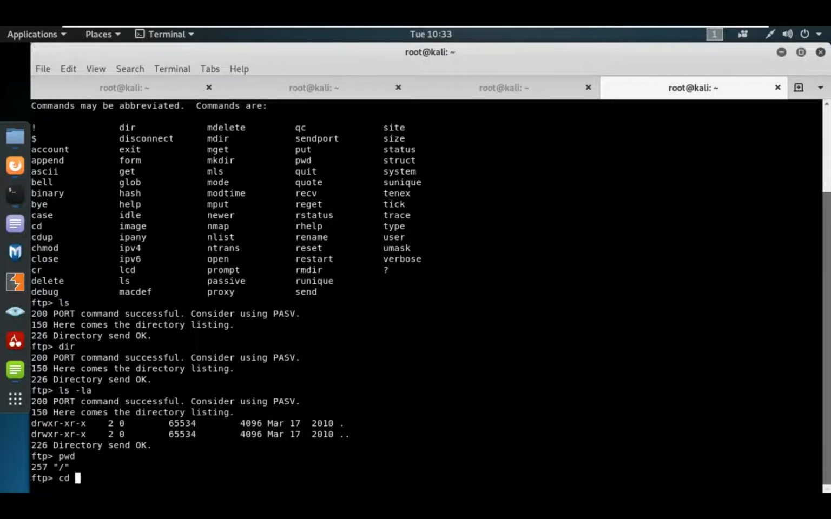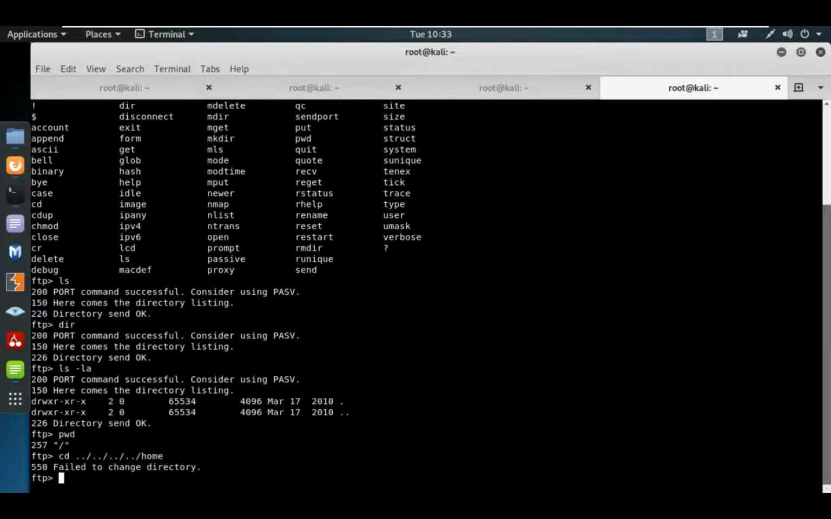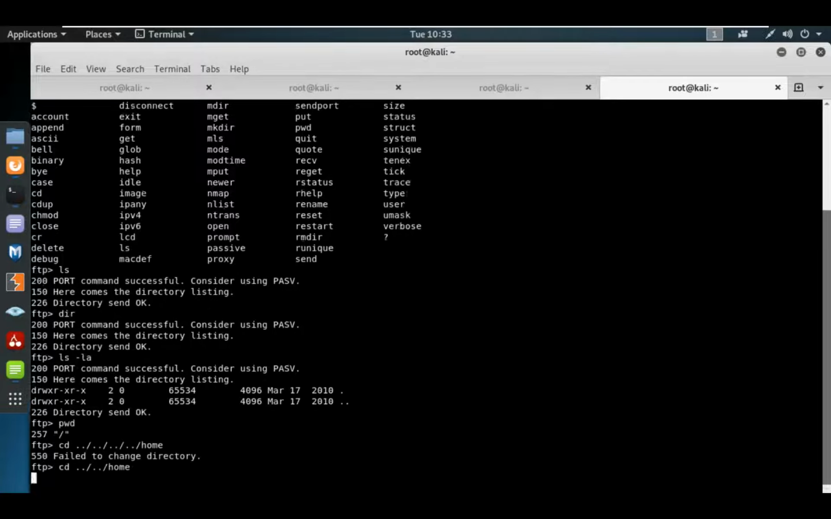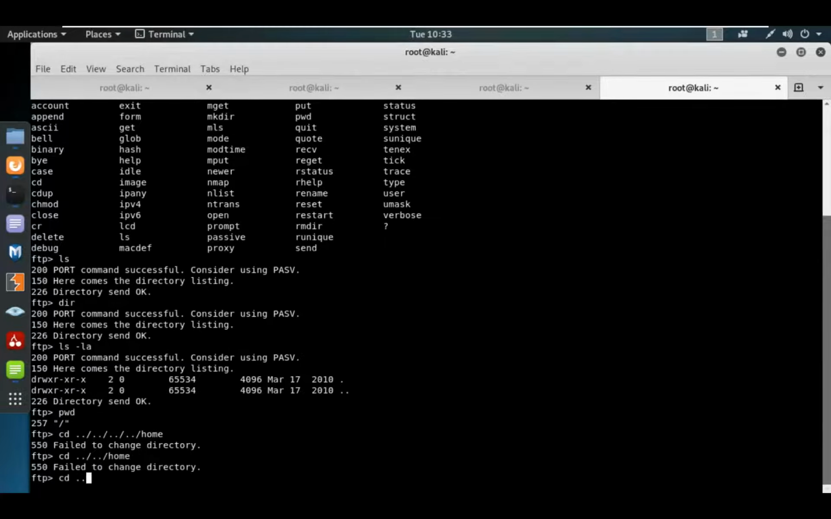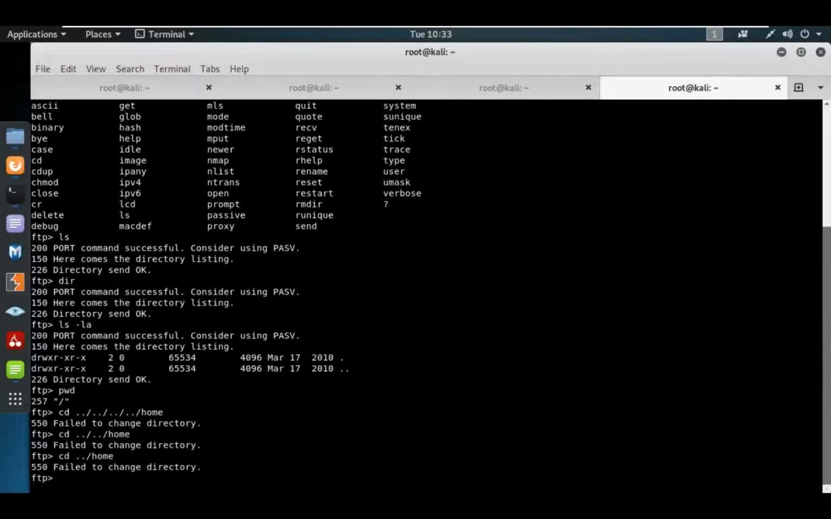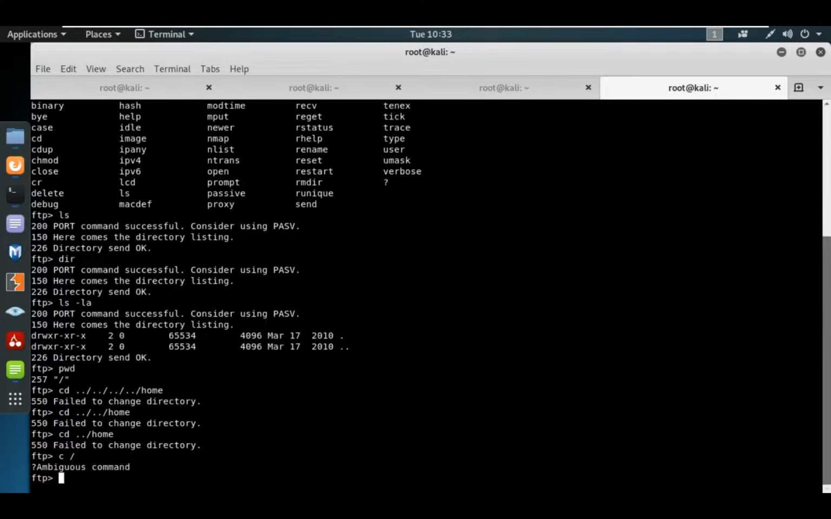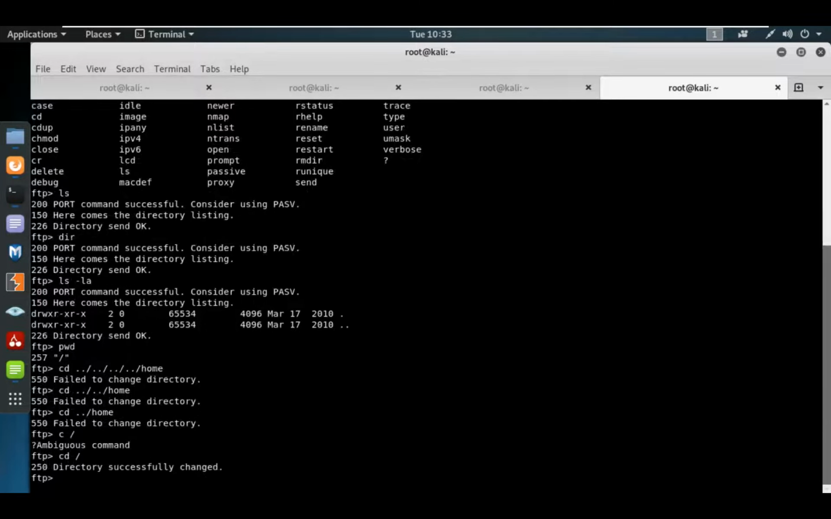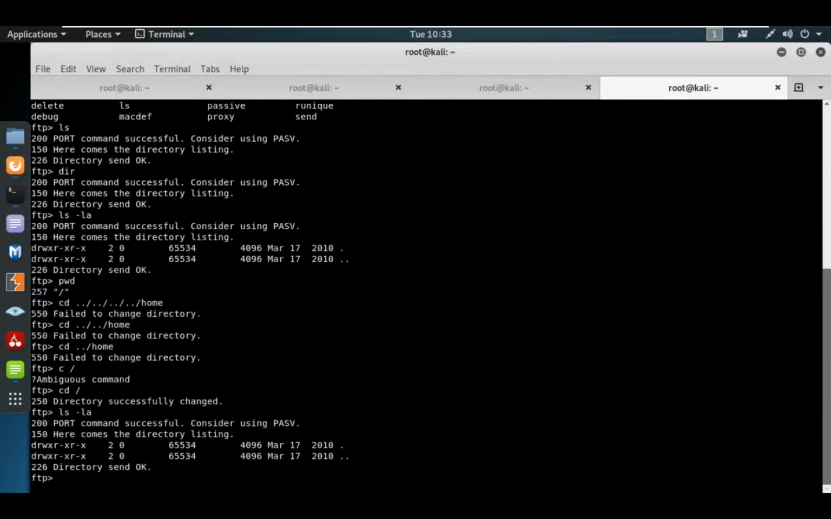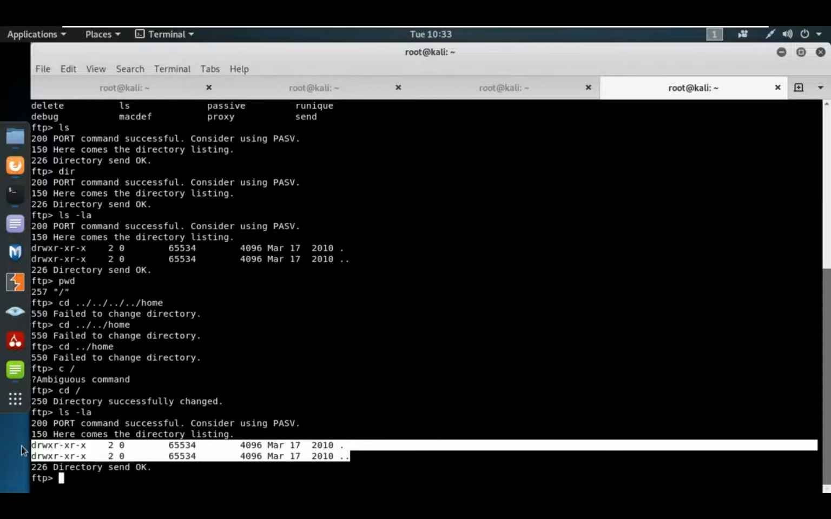So let's try directory traversal to see if we can find some relevant data. Let's try to access the home directory. Fail. We don't have the permission to write over there. We only have permission to access the specific folder which is provided to us.